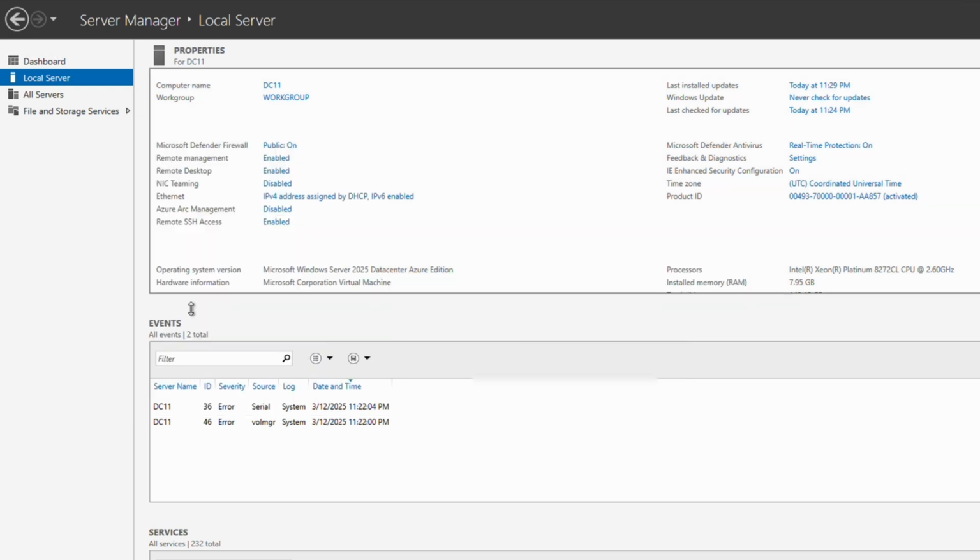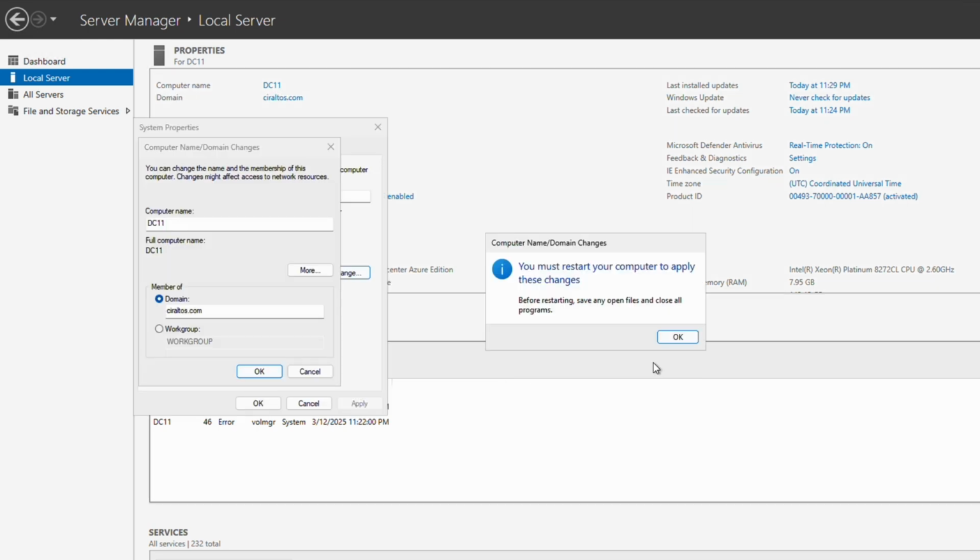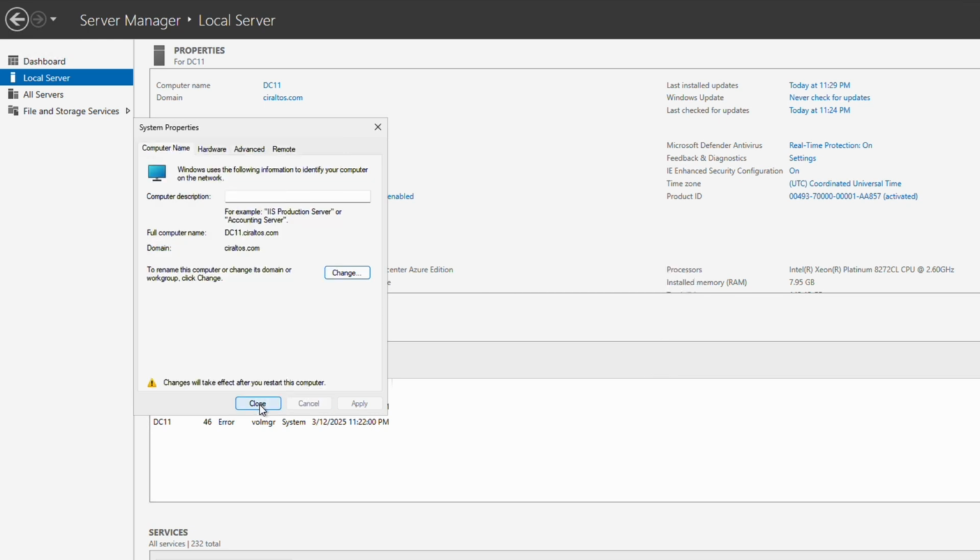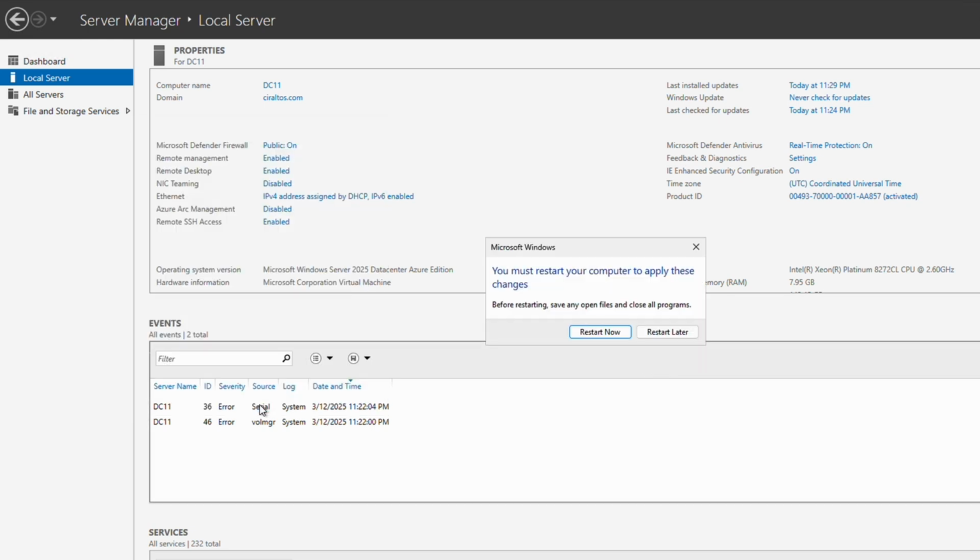We'll click OK. And it's as simple as that. We get the welcome to the domain message. We'll click OK. And we get the message that we have to restart the computer for those changes to take effect. We'll click OK. Close system properties. And it'll ask us if we want to restart now. Let's do that.